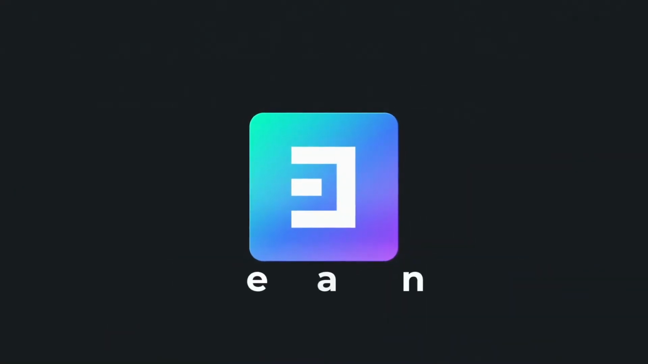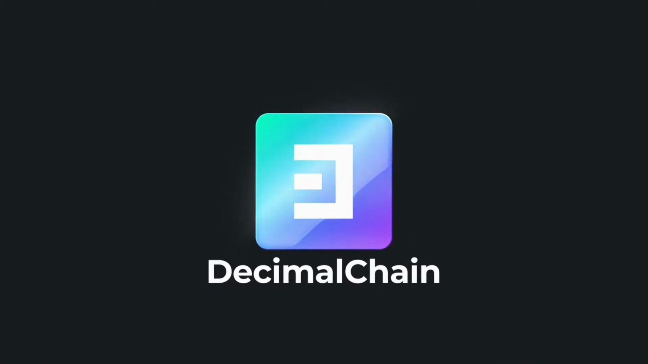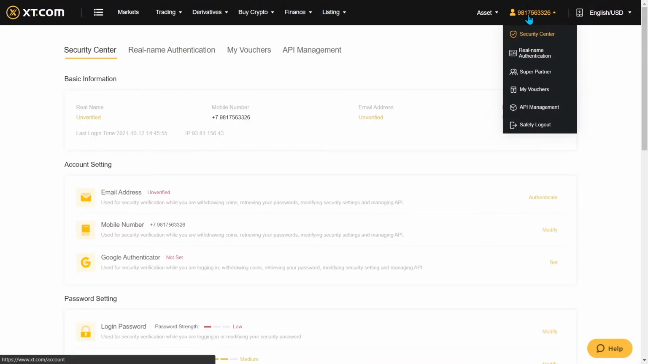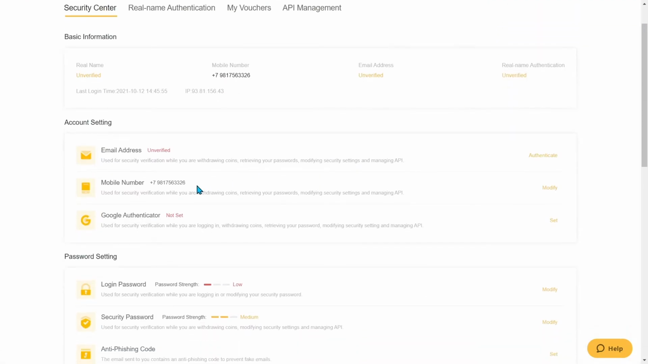How to protect your account on the xt.com exchange. Installation of two-factor authorization. On the main page, after authorization, you need to hover the cursor or click on your login in the upper right part of the page and select the Security Center.